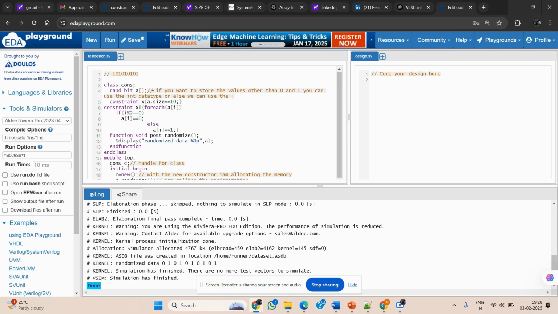This also we can use, depending on the value, we can change the bits. Okay, this is an unpacked array.